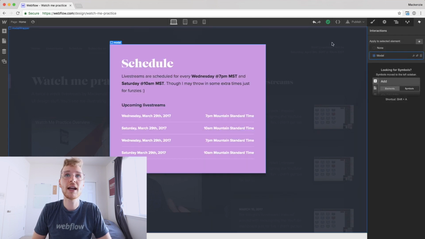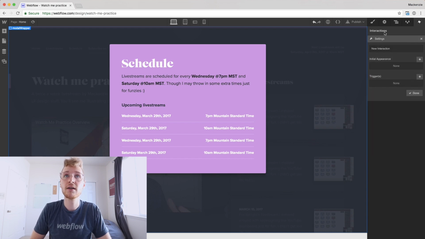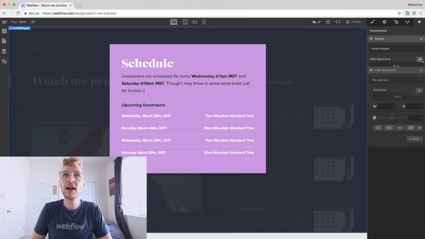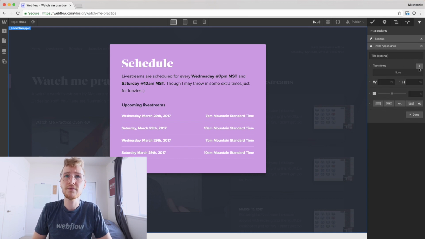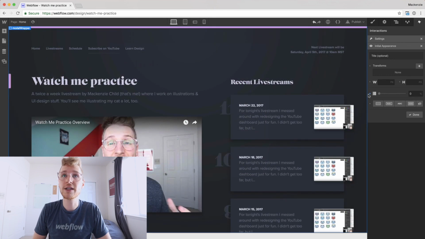Cool. And then I'm gonna grab this modal wrapper and let's add an initial state for that as well. And I'll say modal wrapper, perfect. And then this one, it's gonna be opacity of 0 and display of none.